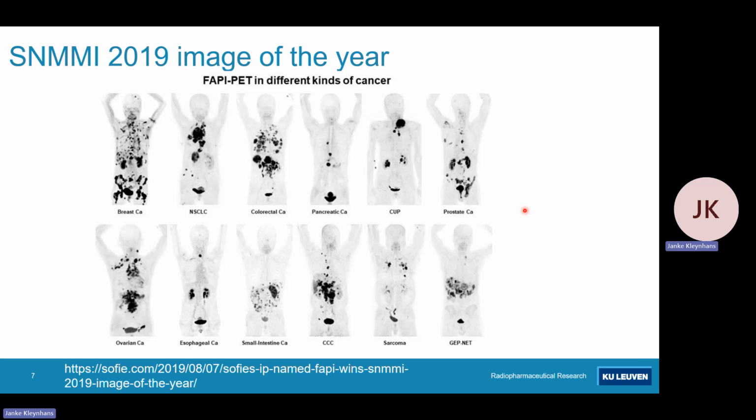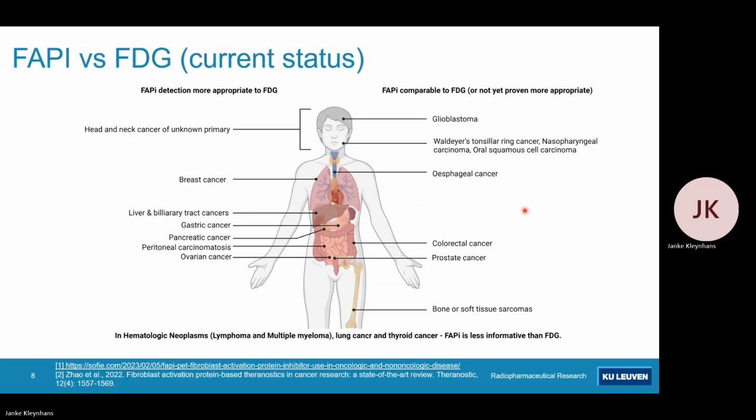So, of course, in 2019, we had this beautiful image of the year, and this is where FAPi really took off. And currently, the question still remains, in which indications is FAPi better than FDG, or is FDG better than FAPi, or can you use both? And the jury is still out. And if you look at different references, you get different answers. So I just summarized here from 2 references how it looks at the moment, but comment down below if you have a different opinion or if you've seen a different reference to this, because this is really still under development and not very clear.